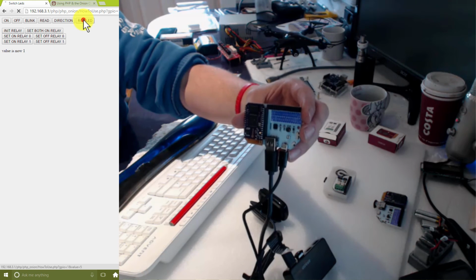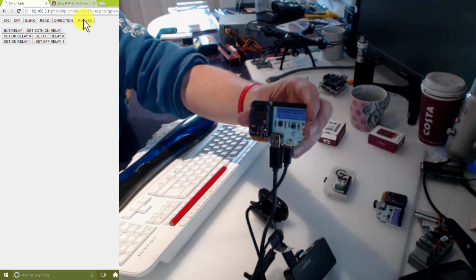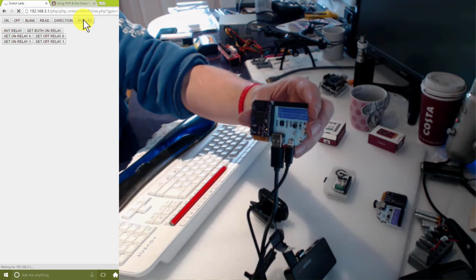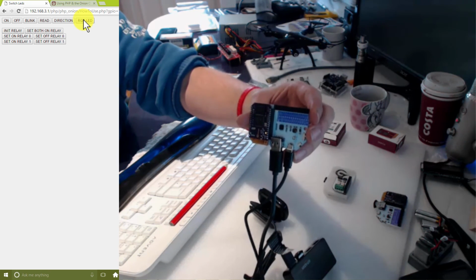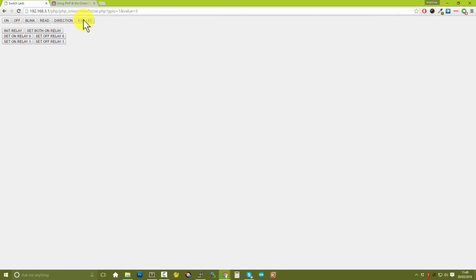Okay, let's do the RGB LED. Oh, did we see that? Can you see it strobing? Do you see it just strobe then between the different colors? Excellent, you can see it changing through the different colors. So I tell you what, let's go and have a look at this file and see what's going on.